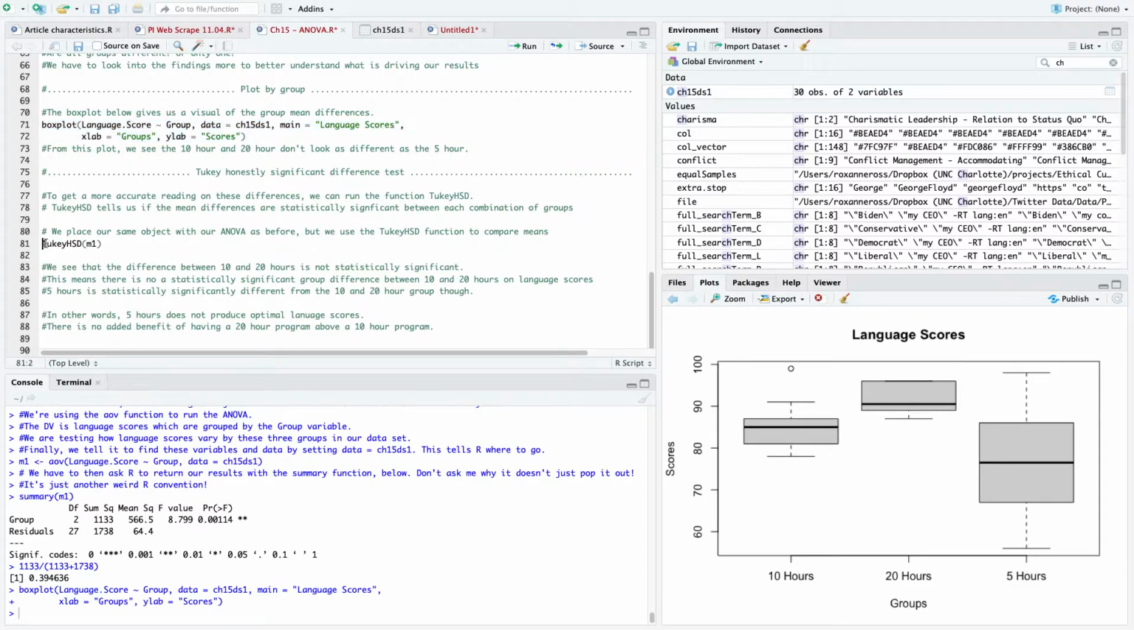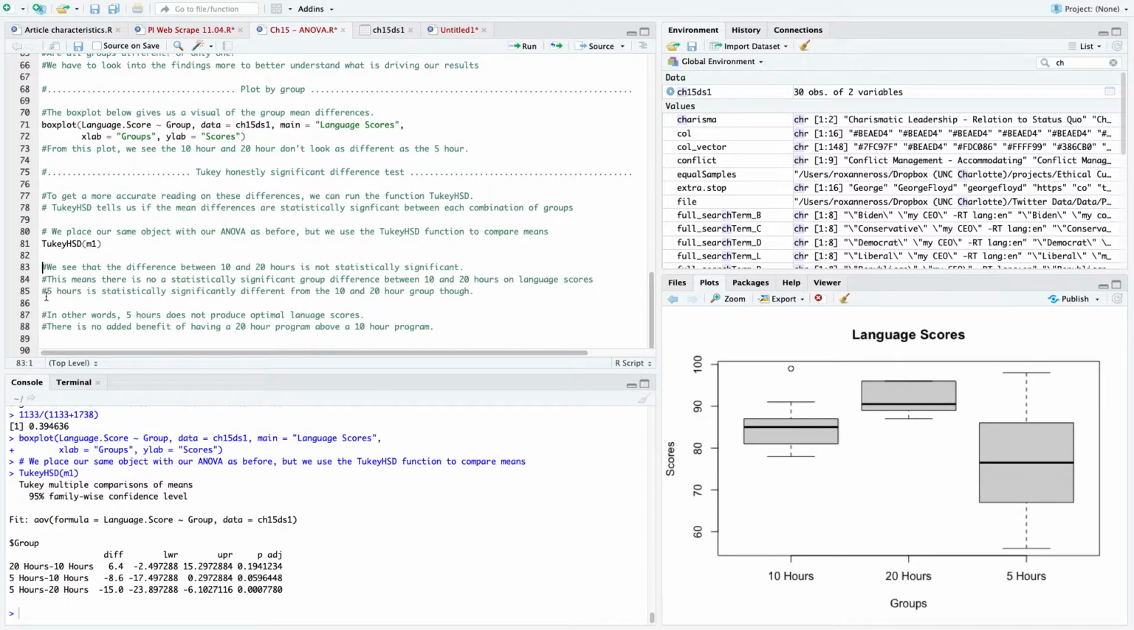So here we use our function. It's TukeyHSD, and then we put that ANOVA object in the parentheses after the function. So that's why we made it an object, so that we could do other functions on our analyses to get different information, essentially. So here we see, let's unpack these results a little bit. Here we see the comparisons between the different groups.